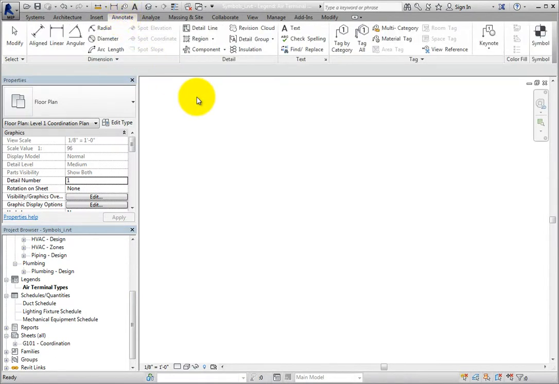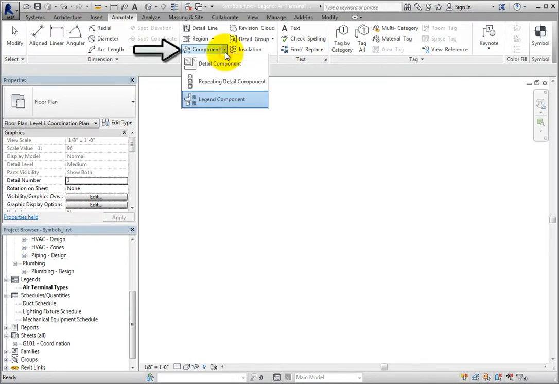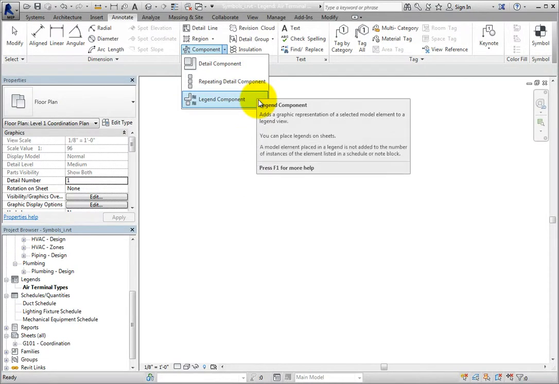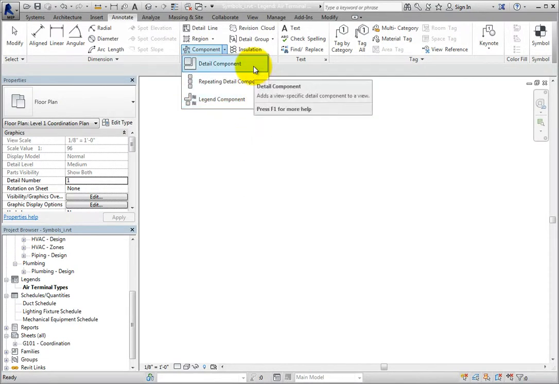For example, if I want the legend to have a rectangular border, I would use the Detail Line tool to draw the border. I can also place components and certain tags in this view. Since I want this legend to illustrate the different air terminal types, in the Detail panel, I'll expand the Component Split button and choose Legend Component. I could also insert a detail component or a repeating detail component.